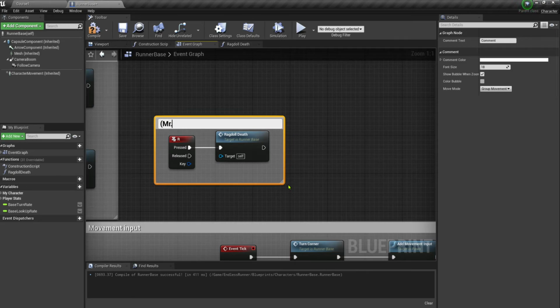And I'm going to put in parentheses my name. I would like for you to put your first and last name in parentheses at the beginning of these comments. And then we're just going to say character ragdoll death function test. Okay, delete later.